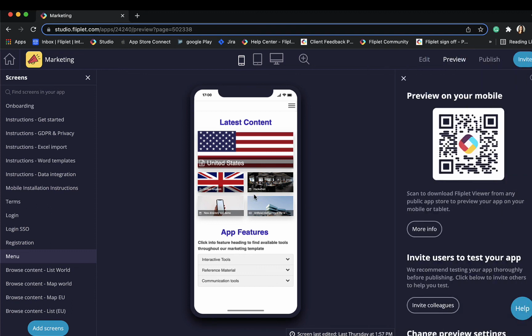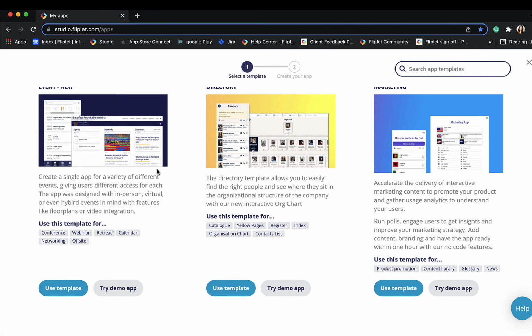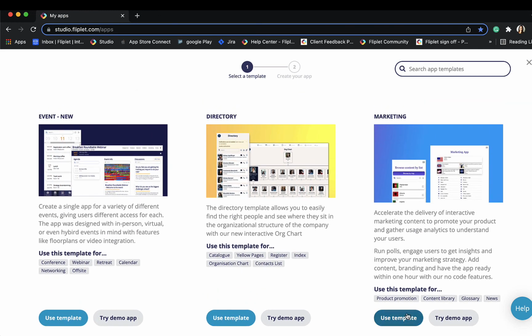Again, this template is live and ready for it to be used. You can find it by clicking on the Create App button and selecting our Use Template.